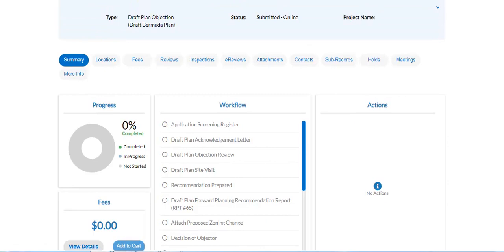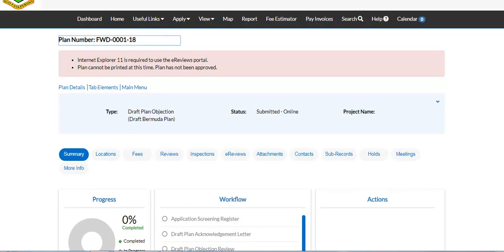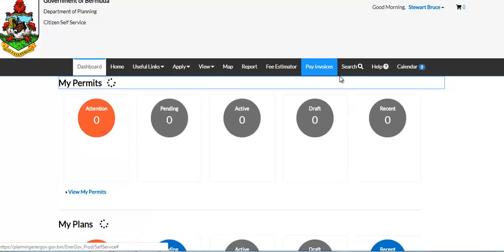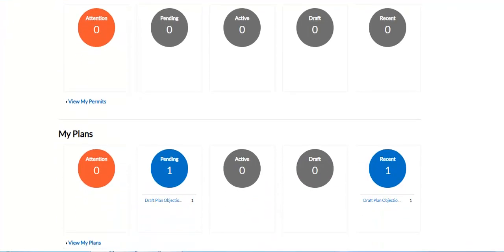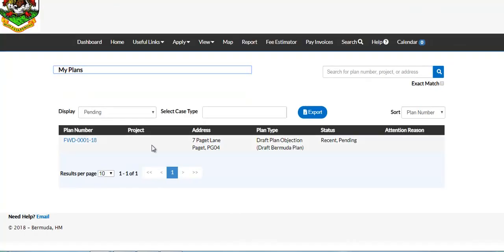Now, if we go back to the dashboard, which I will do in a moment, so we can come back here, go back to the dashboard. And what you will see, if all is working well, you can see that you have one draft plan objection pending. And you'll be able to come back, and let's say that you file 2 or 3 of these, you'll come back to the dashboard of the CSS and you'll be able to click on these, and you'll be able to track any objections that you might have filed. Notice also that we have an assigned case number, in this case FWD 0001-18. So I've actually filed the first objection to the Draft Bermuda Plan as a test, and I'll be deleting that later.